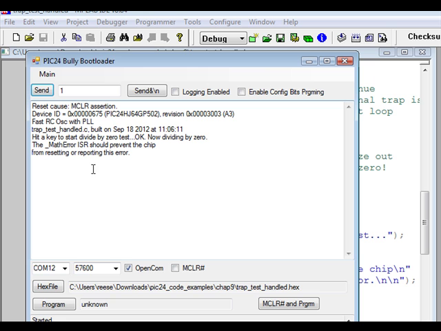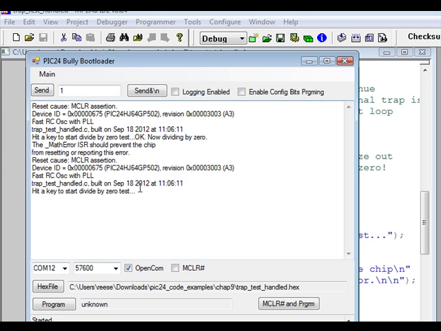So at that point, the only way to get this processor out of this loop is to assert MCLR, which I'll do remotely via the bootloader. I've just asserted master clear. And now I have reset the PIC24. I'm back executing my code.